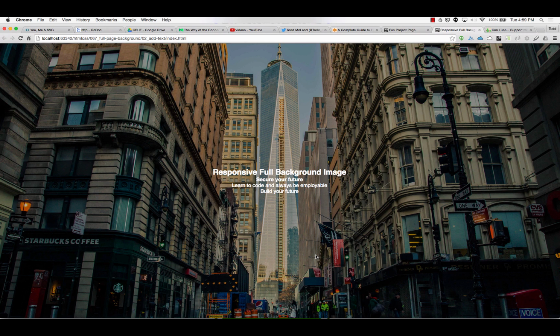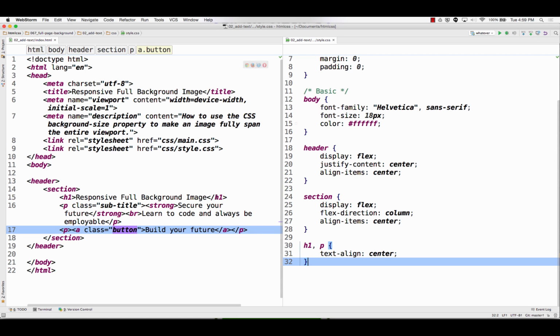Secure your future is now in the center, because secure your future is a child of strong, right? Which is a child of paragraph. So I was like, I'm not going to try to make that a flex container. I'm just going to do text align center, and it's less code.